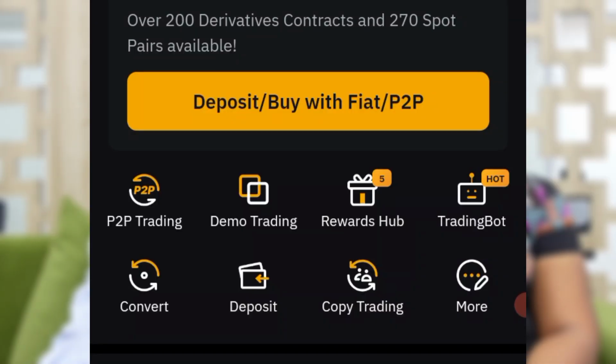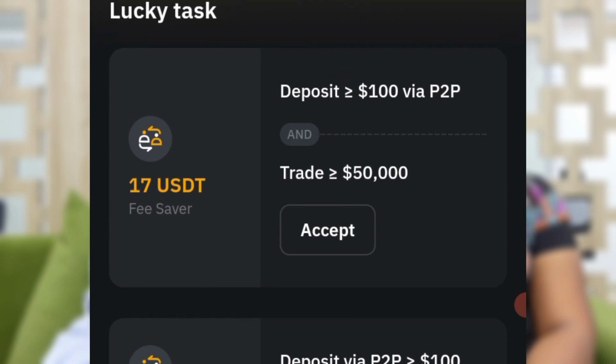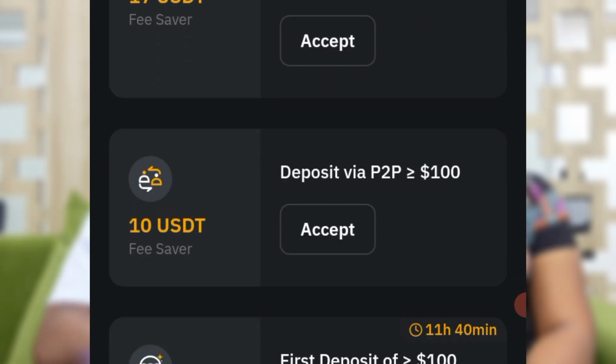Now, if you want to claim rewards, okay, all the rewards that Bybit is giving and all of that, if you come to the home page right here, you see where it says Reward Hub, click on it. I think you have some rewards right there. So once you come to the Reward Hub, you will see a whole lot of rewards for you, okay? So the first one here is if you deposit $100 via P2P, all right, and you trade up to 50,000 in volume, you will be able to get $17 to pay for fees, all right? This first and the second one, they are all fee waivers, right? So $10 too is for fee waiver. If you want this, you can go ahead and accept them.